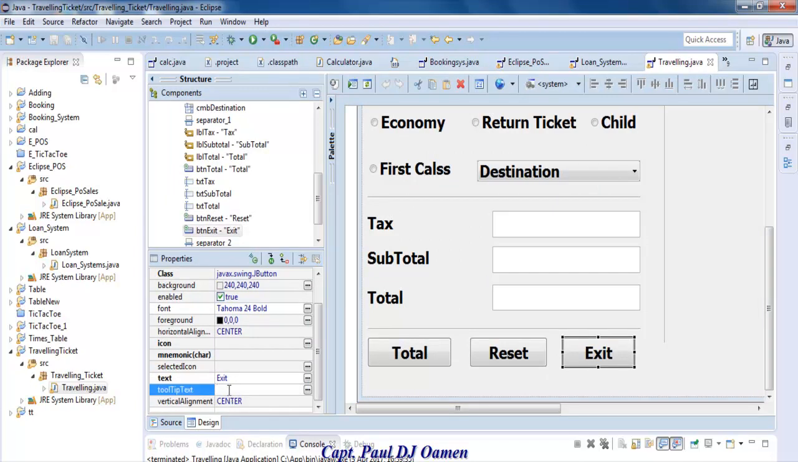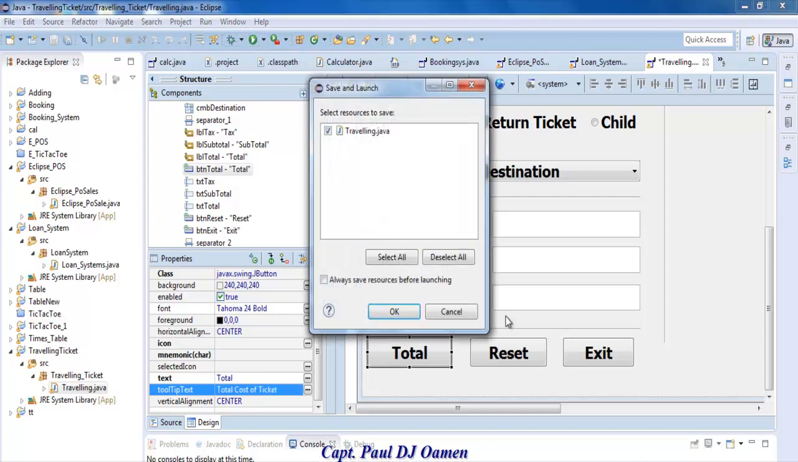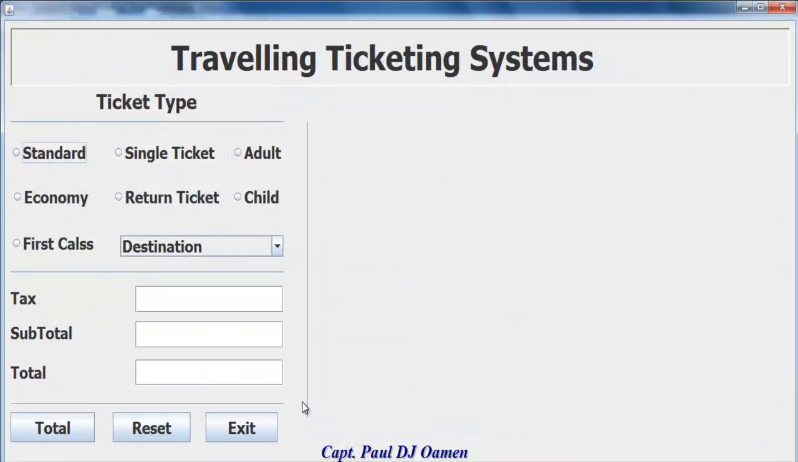And here you can even enter tooltip: exit system. And this one is reset system. There. Then we have total here. Total cost of tickets. Yeah. So if we run it, this is what you guys will see. That's a tooltip. Look at that. See that? Okay, so that's fine.